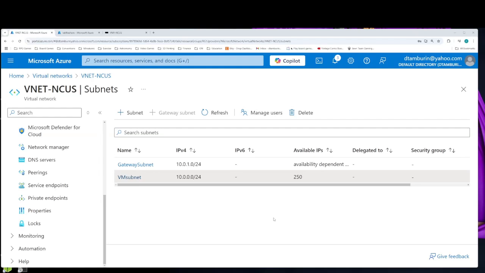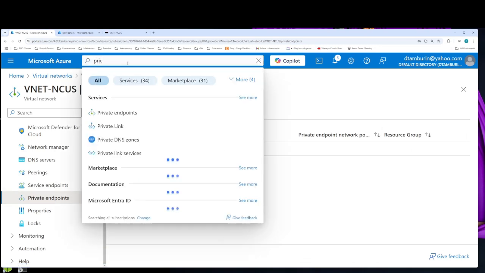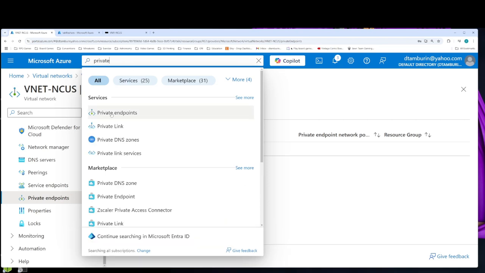Okay, so today we're going to set up private endpoints on a VNet so that it can connect to a file share, but it could be any sort of service. So here we are in our virtual network. If you go to private endpoint, you can see we don't have any, but that's not where we set it up. We're going to type private endpoint.